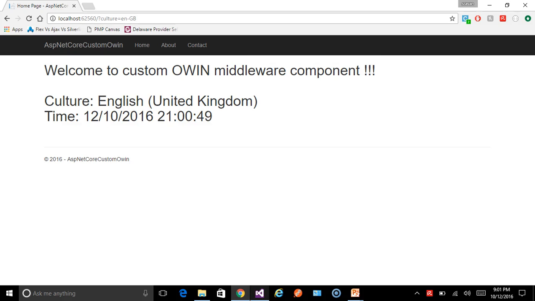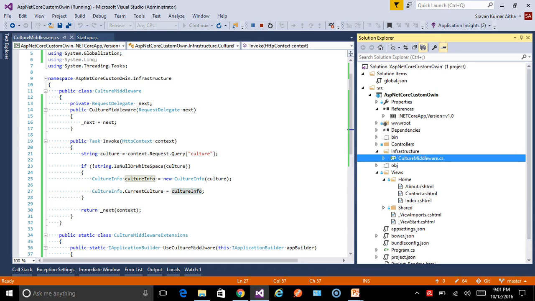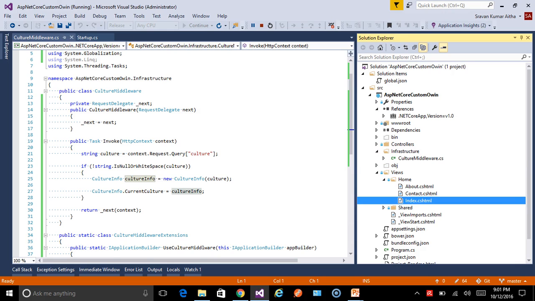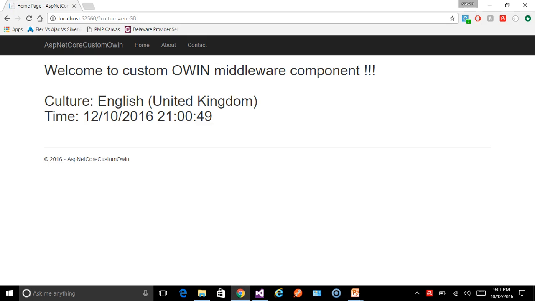We have specified the current culture to be the one which is being passed in the query parameter. And when you look at the index.html, we are saying simply DateTime.Now.ToString. The ToString takes the current thread culture and formats the datetime in the appropriate format. So that's the reason we are seeing a different value this time.